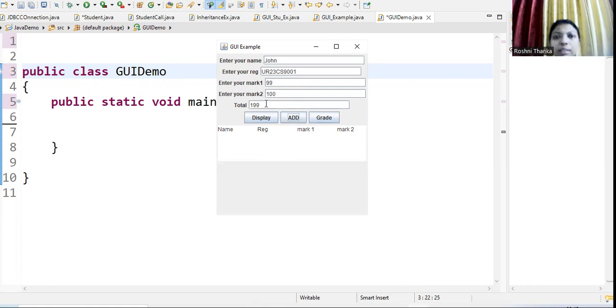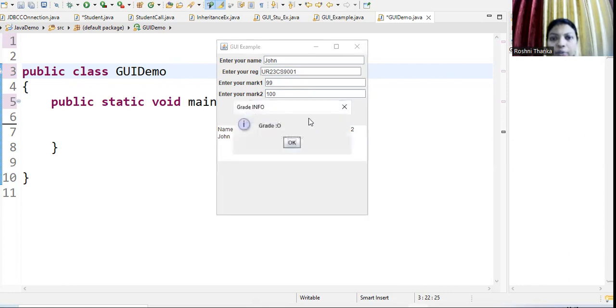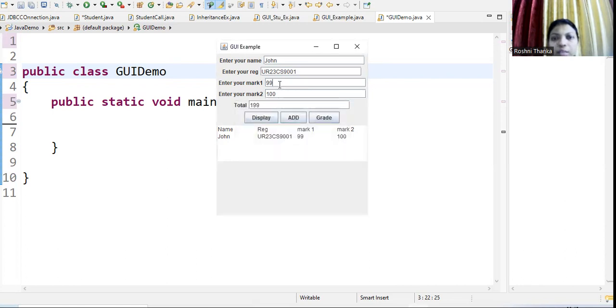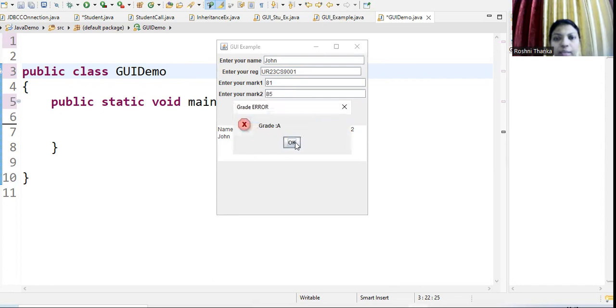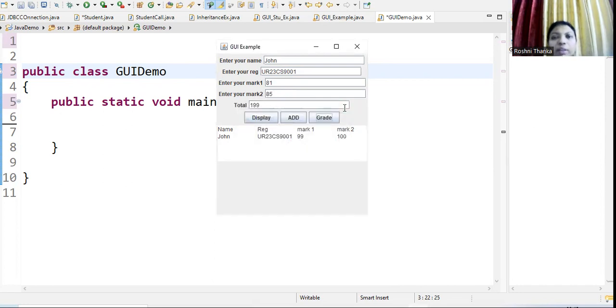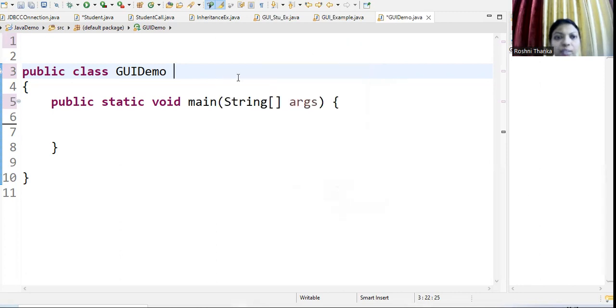So 99 plus 100 is 199, and I'm going to display it in this text area, and then get the grade of it. So here the grade is O grade. That's how I have defined it. If I change the marks, for example 81 and 85, and check the grade, it will give the grade as A. So we are going to see how we can design all these things using Java. Let us discuss one by one.